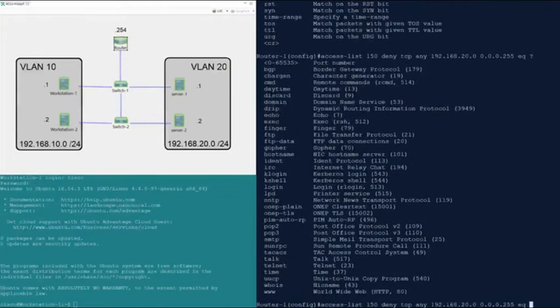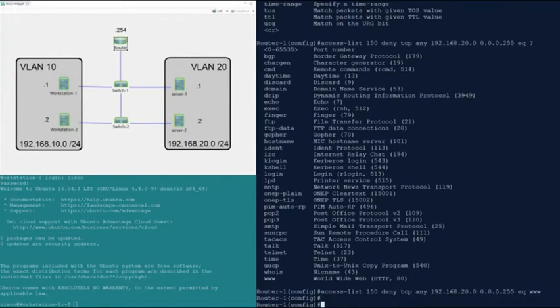We could write in 80 as HTTP traffic uses TCP port 80. Or we can make use of some of the well-known values that iOS has made available to us. At the very bottom of this list, you can see that www is used for HTTP traffic. It really doesn't matter if you use this list or if you just type the number in, they both work. And our first entry is done.